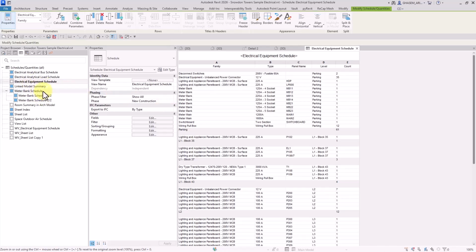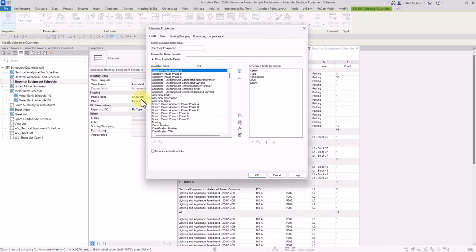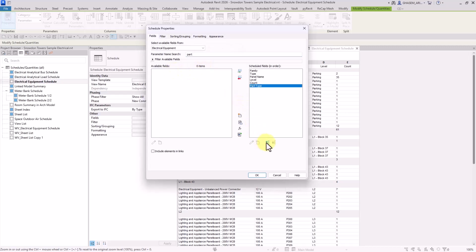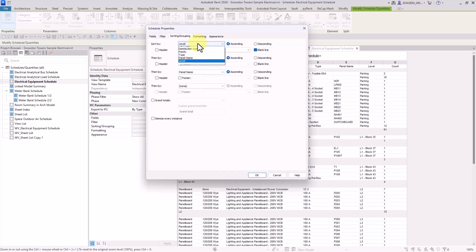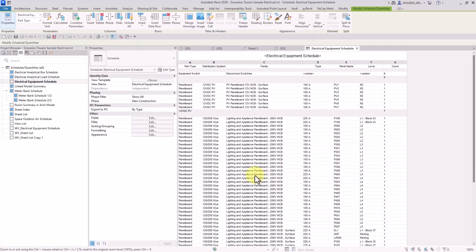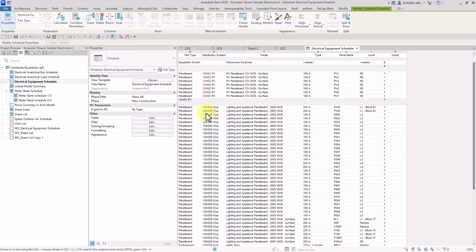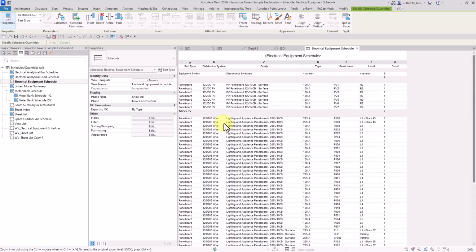To give you an example, let me open up a schedule. You know what? This one works, actually. I'm going to open up fields. And I'm going to add, for example, part type to this schedule. This would be the first parameter. And as I said, we can add distribution system as well. Again, new features that we didn't have in previous versions. Also, guys, we can use these parameters for our sorting in order to categorize everything or our schedule more accurately. See? That will basically be all.